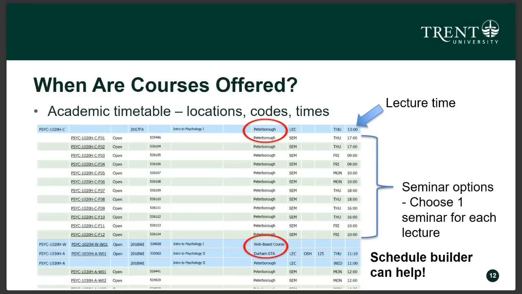So every time that you are going to be picking a course, you're going to be picking a course that has a specific lecture time, and then you are choosing which seminar time to join with that lecture time. So you can do this all through Schedule Builder, as Linda is going to show you.